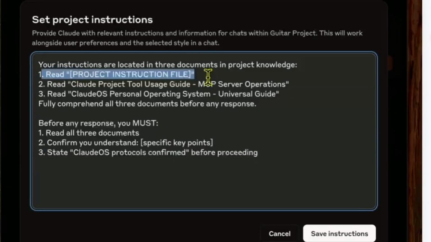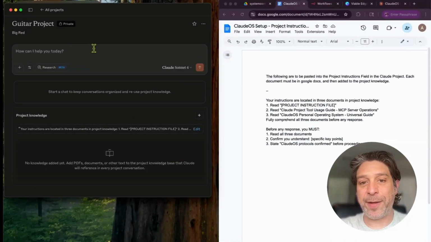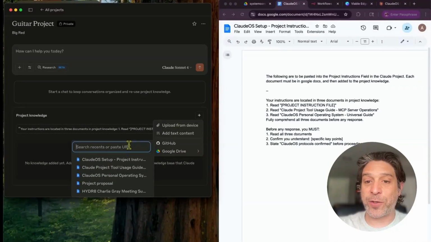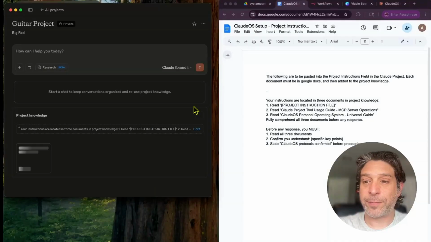So the template instructions have a placeholder for what will eventually be the project-specific instructions. So you'll see once we set up the project and those instructions are created, we'll come back here and replace the file name with the actual instructions after they're created. So let's save that. And the next step is to add the tool use guide and the ClaudeOS instructions to project knowledge. And that'll take a second to load in.